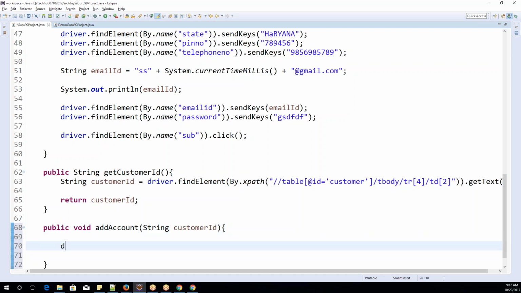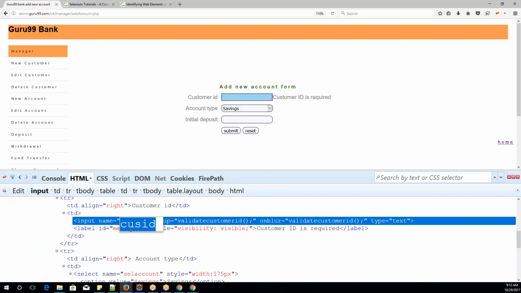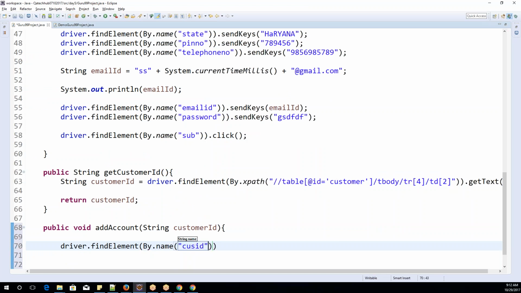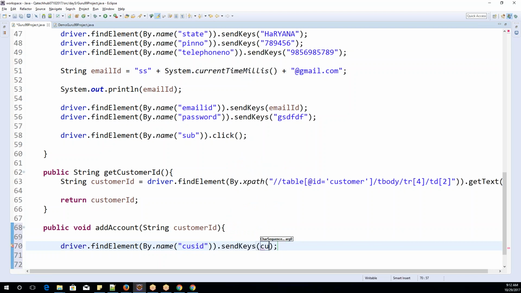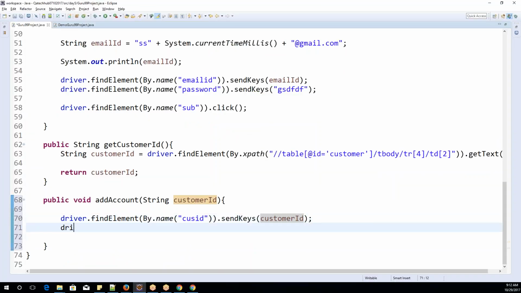So what we'll be doing: driver dot find element by dot, how can we identify this? It has a name as cus id, so I'll just copy this, by dot name, and the value of name is cus id. And what you want to perform in it is send keys, and the value will be customer id. So this is the customer id which we are passing. Then we have this drop down. I want to select a value from a drop down, that is account number. So here it will be driver dot find element by dot.